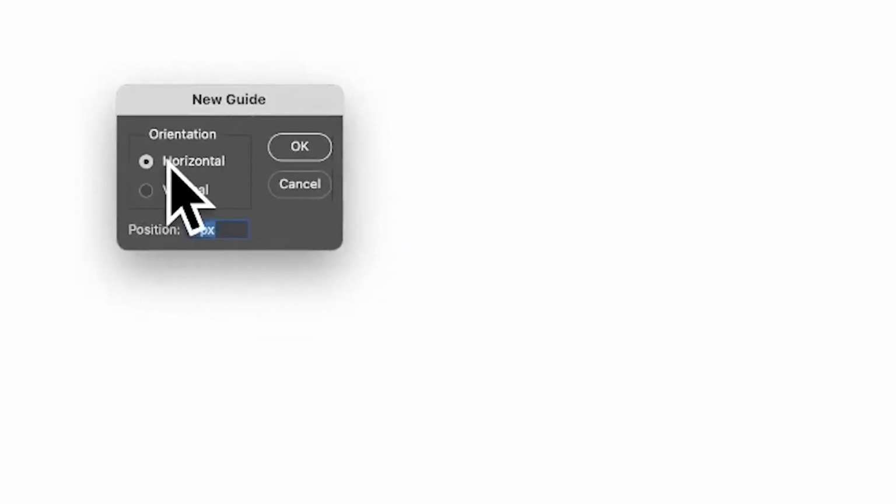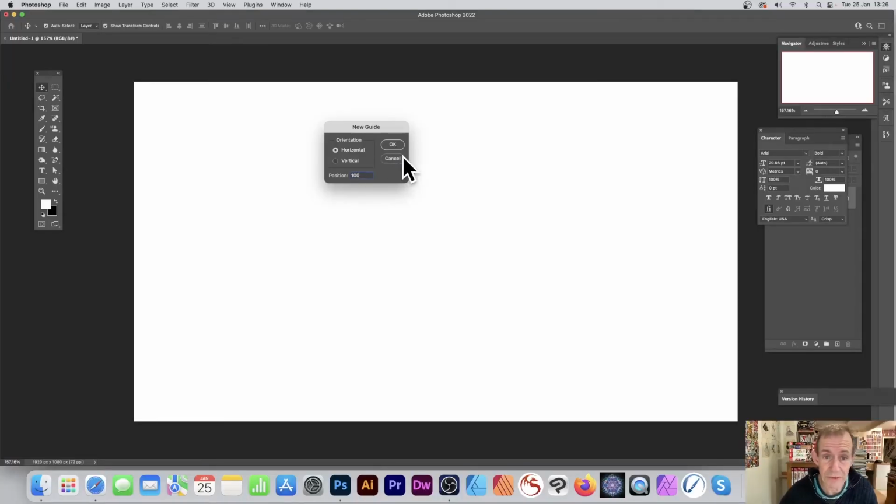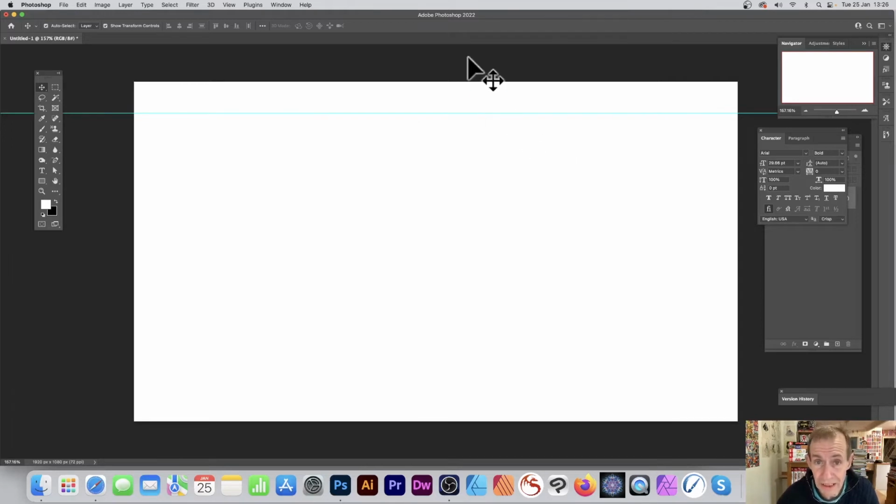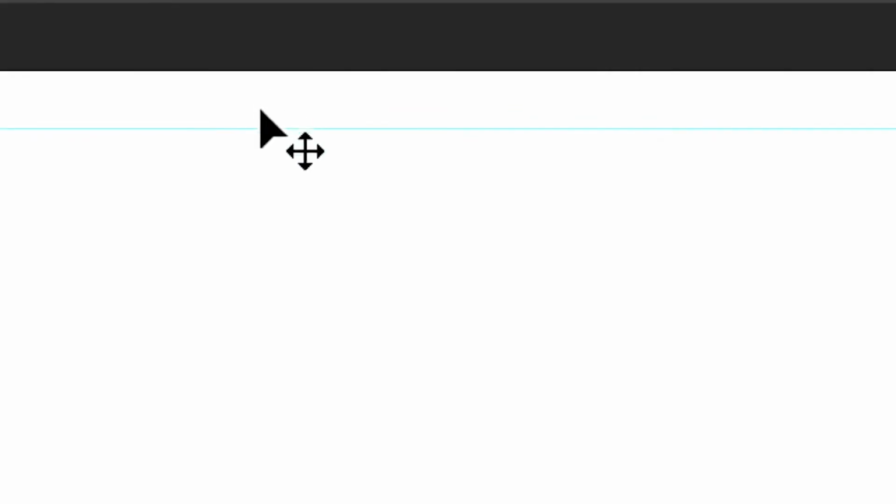You've got here, horizontal. And you can also see you've got a position. And that's useful because what you can do, you can turn around and say 100 or 200, say. Just enter that and it will create it at that position 100. Now you can move it. Use the Move tool. You can move them around backwards and forwards. But it's not very easy to be very precise.